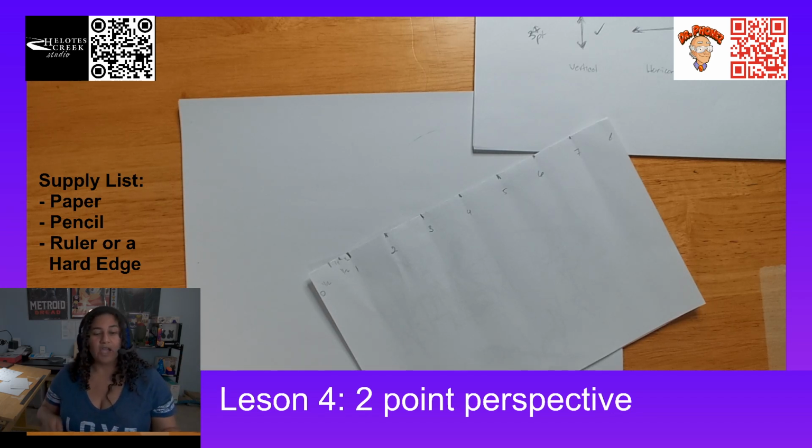But for today, we're going to hyper focus on 2 point perspective. Last week we started with 1 point perspective. Now we're moving to 2 point perspective. So let's go ahead and switch the camera.